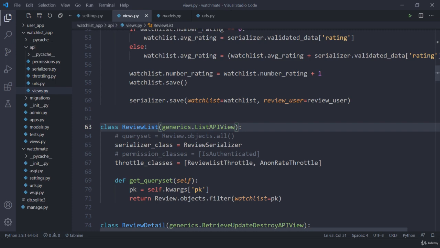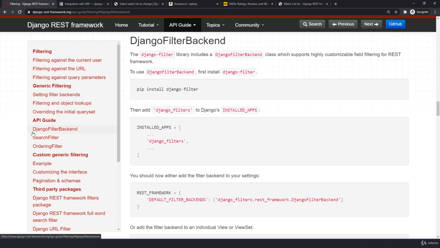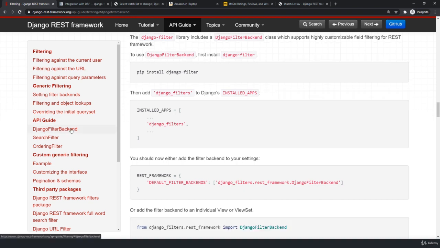So if I want to give you a quick demo, the first thing I have to do is click here on Django filter backend. And remember, all these three settings will only work with generic API view. We cannot add them on normal API view or on function based view. We can only add them directly when we are using generic API view.